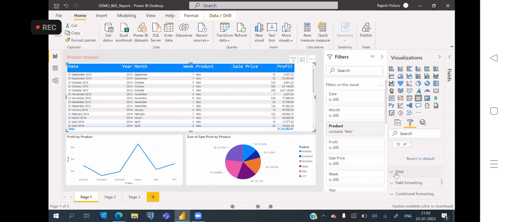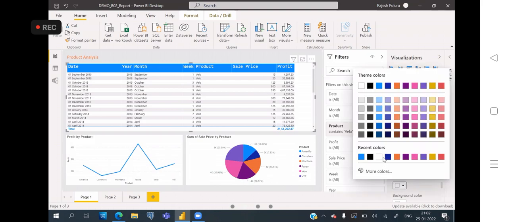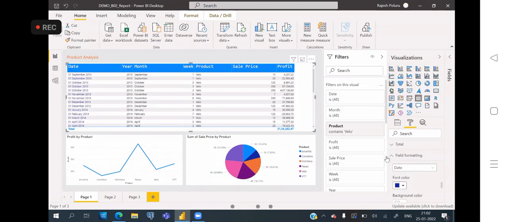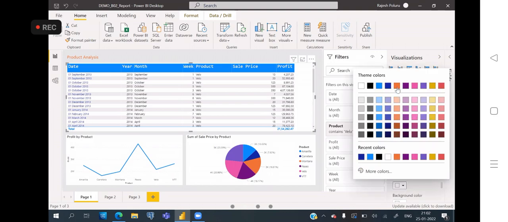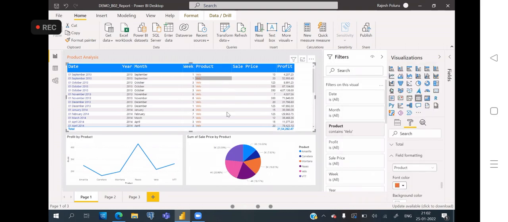Again, if you go to the field formatting, now we have a date, year, month, everything. If you want to change the font color, then let's add this one. So you can change the color only for this date column value. And then if you want to go to the product and change to a different color here, you can do that also. I'm just giving an example, so you can do that, or you can ignore it.